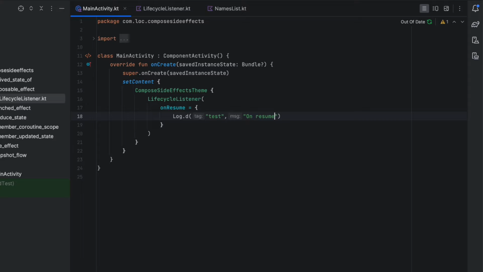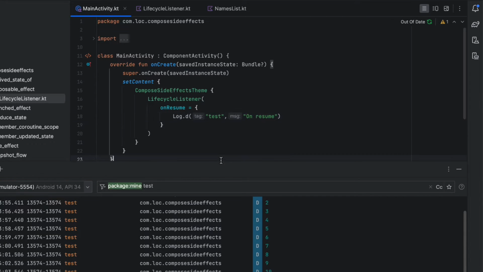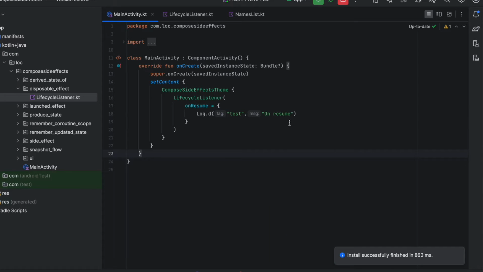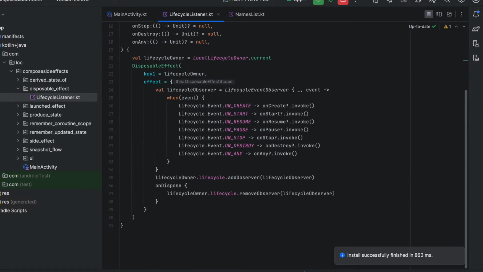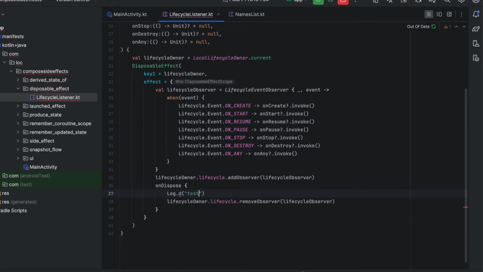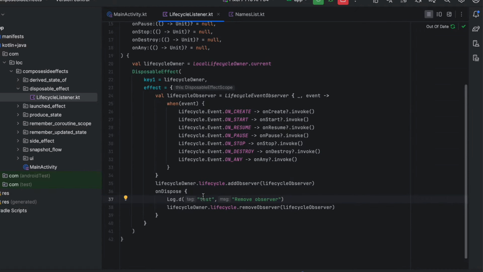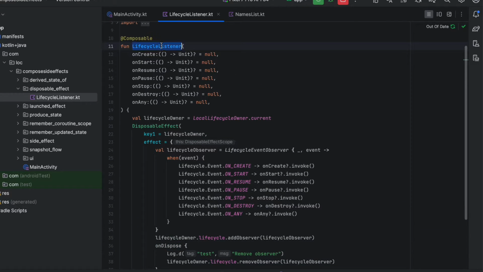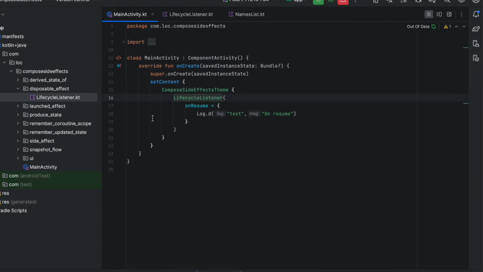Let's launch the app. Go to the logcat to see if we get that. Okay, so we got onResume, but now we want to simulate when this onDispose gets called. So we're just gonna write a log here, and we can say remove observer. As I said, this one here will be called when this function gets destroyed. And how do we simulate this now?